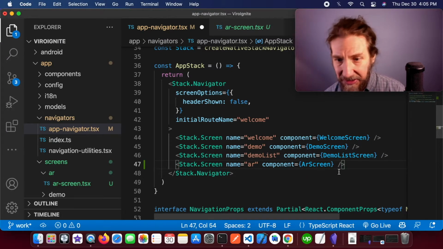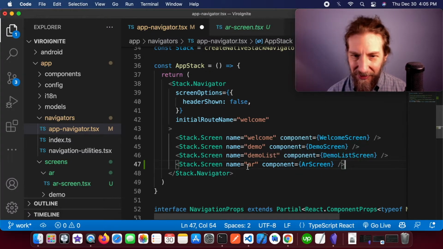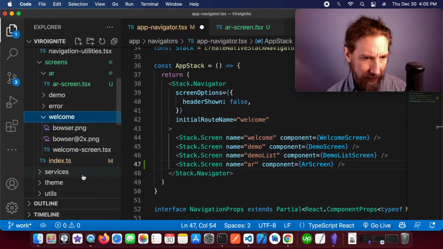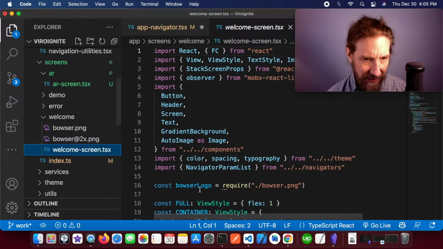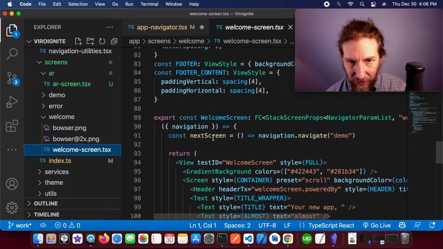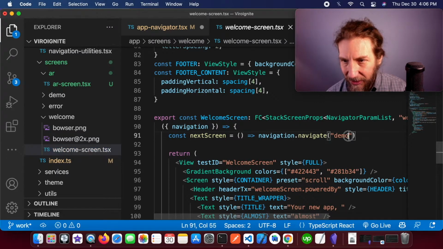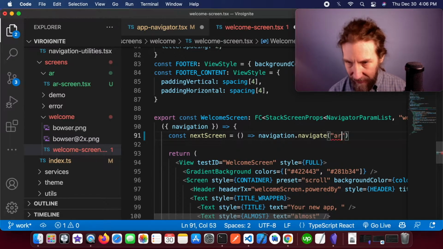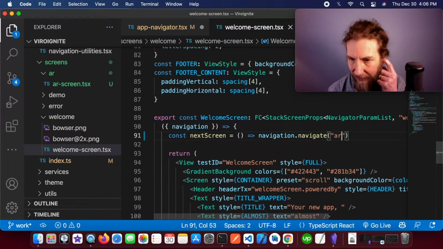Now I should be able to navigate to that using the name AR. So if I go over here to my welcome screen, it's inside of the welcome folder. So I'm in the screens folder, welcome screen.tsx, clicking on that. So next screen, navigation. Instead of demo, I want to go to AR. And let's click save there now.